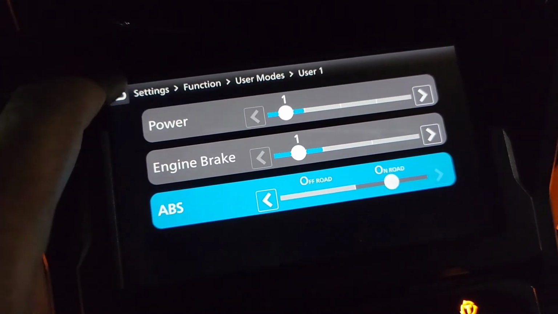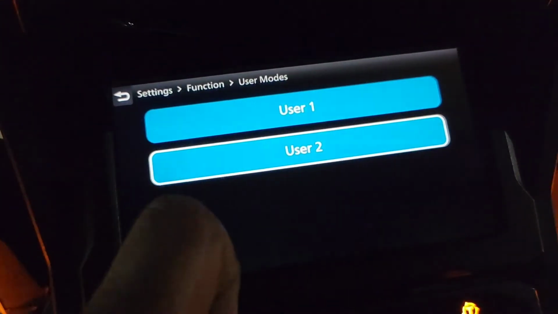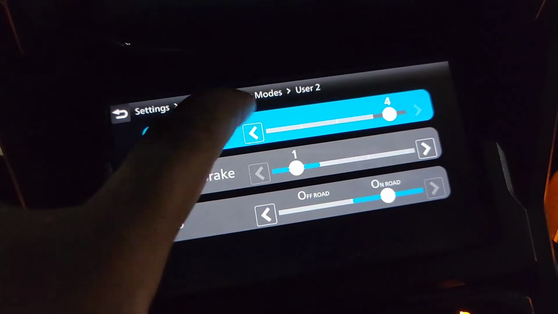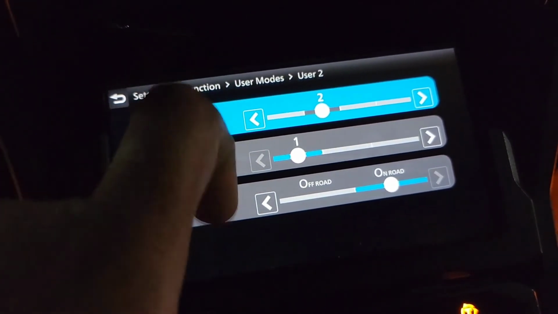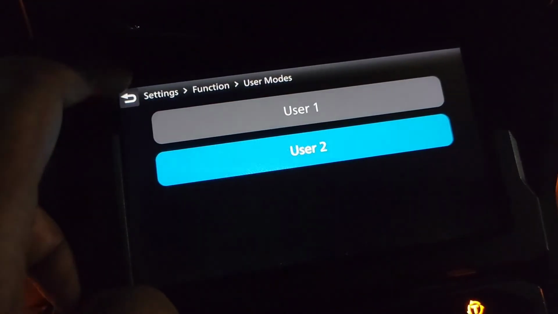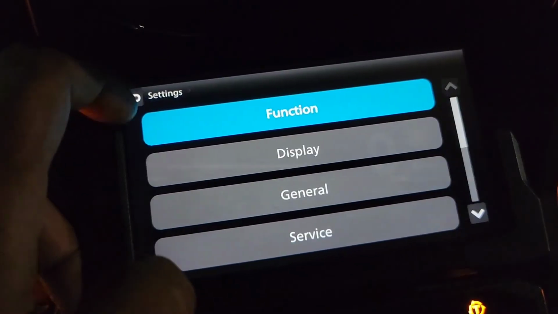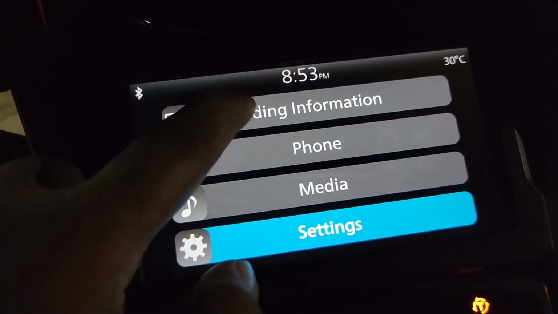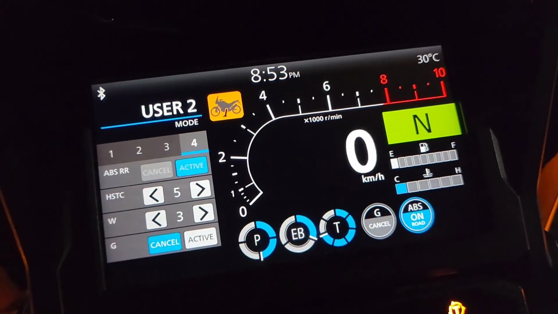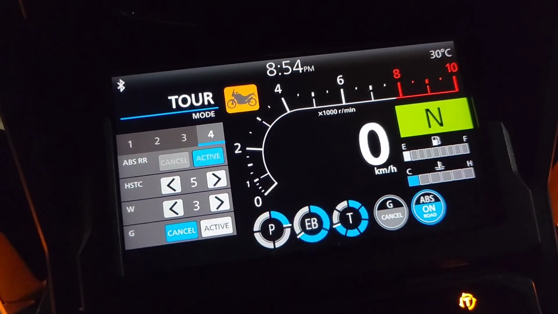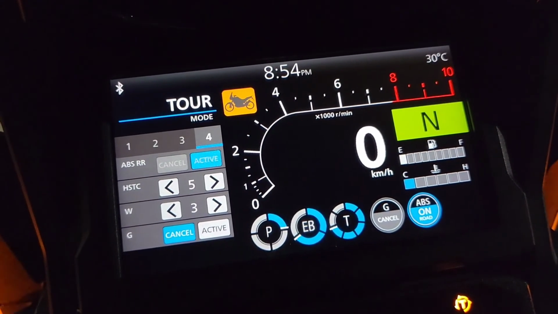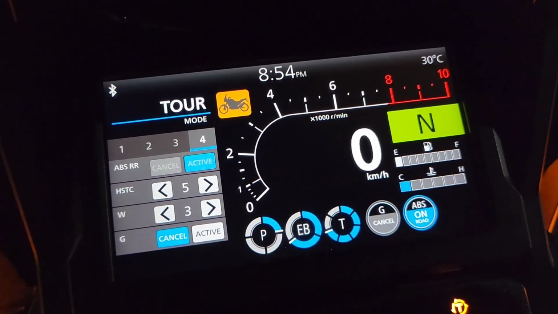So once you have all this done, we can make some tweaks for the user 2 as well. I'll put it in 2. And now if we go back and see the home screen, you'll see that all the changes are already reflecting here. So this was a complete walkthrough of all the riding modes in the Africa Twin.